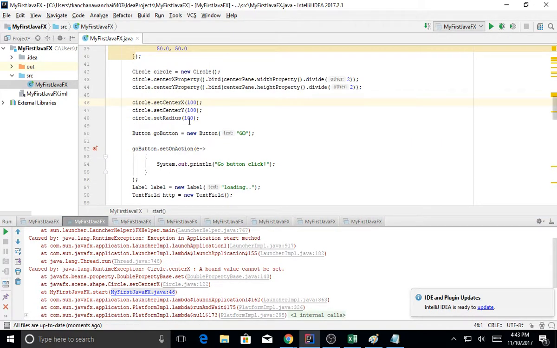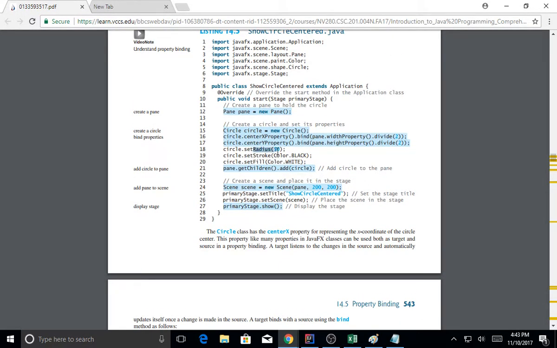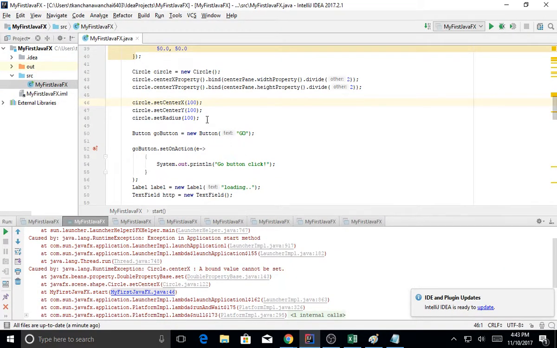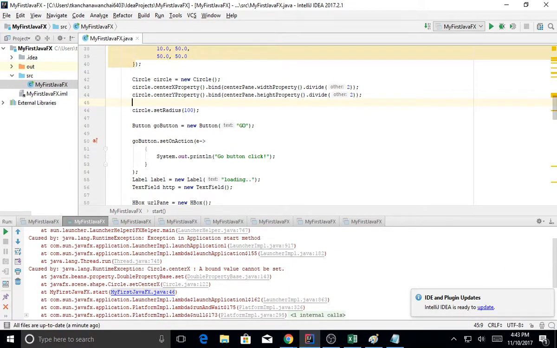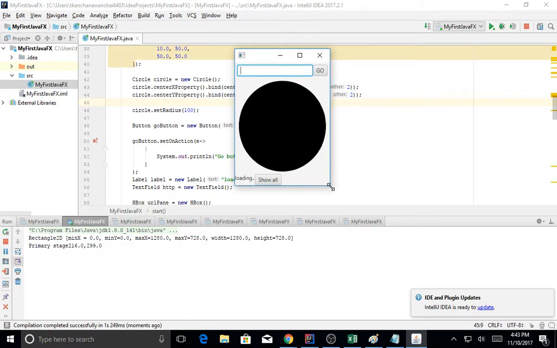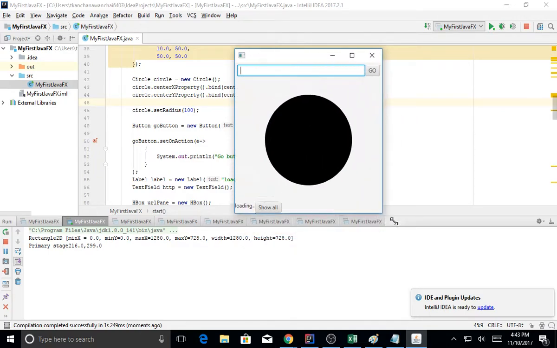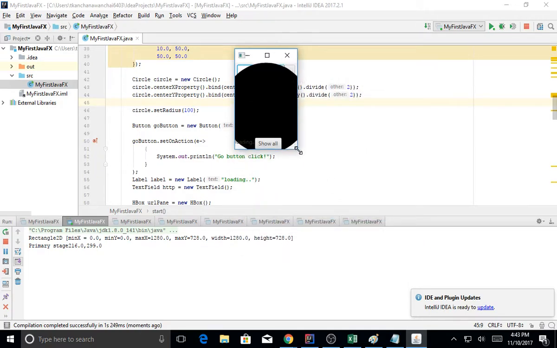So there's an error, line 46. Set center X. Did we use set center later? Oh, we only, I see. When you do bind, you don't need to do that, right? Okay. Alright, so now it's bind to, right, so it's bind to your, let me see.